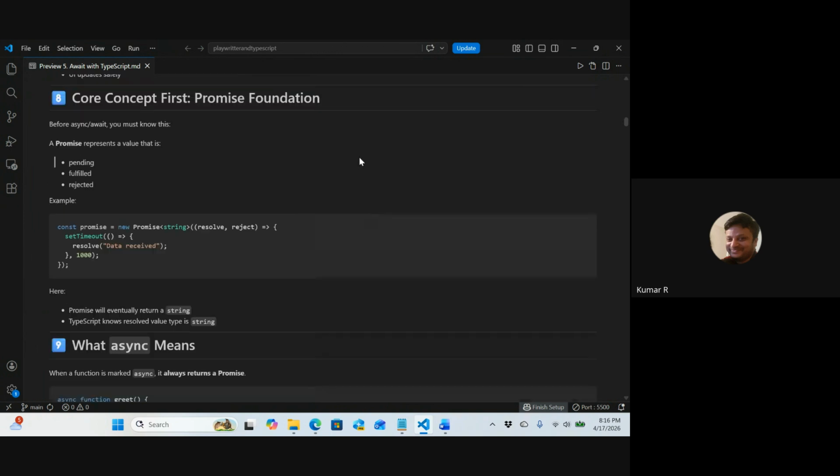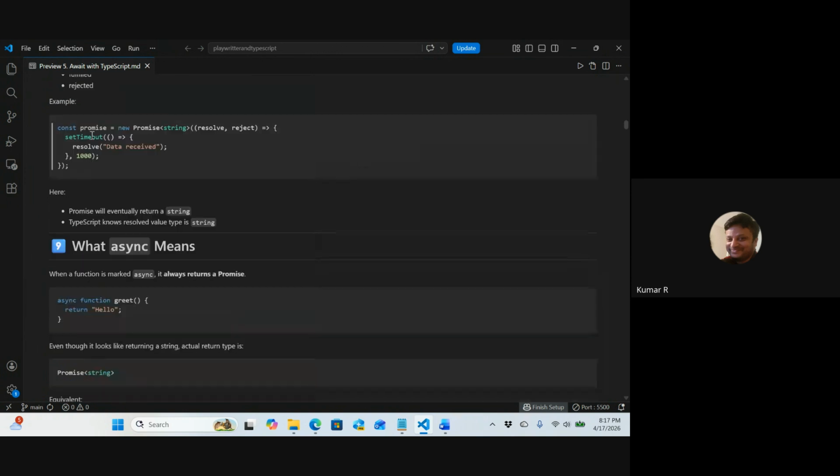Core concepts first. Promise foundation. Before async and await, you must know this. A promise represents a value that is pending, fulfilled, or rejected. Example: const promise = new Promise of string, resolve, reject, function, setTimeout, function, resolve data received.